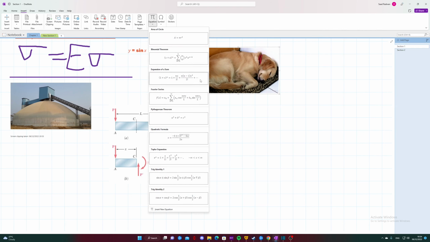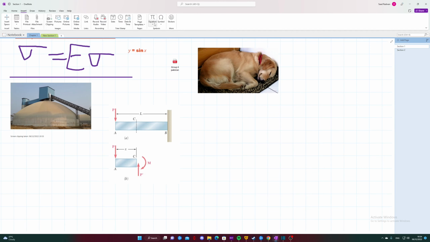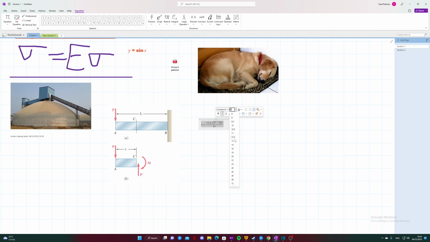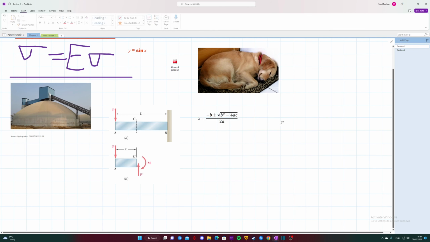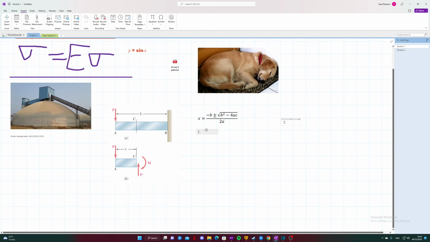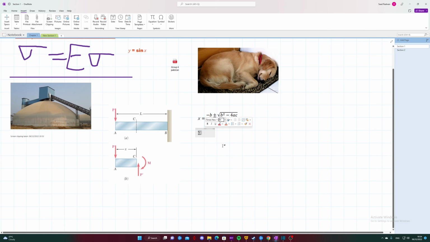I could also upload the built-in equations in the program, for example the quadratic equation. Equation. Here it is. I could also upload symbols from this group of symbols, the summation symbol. And that's pretty much it for OneNote.